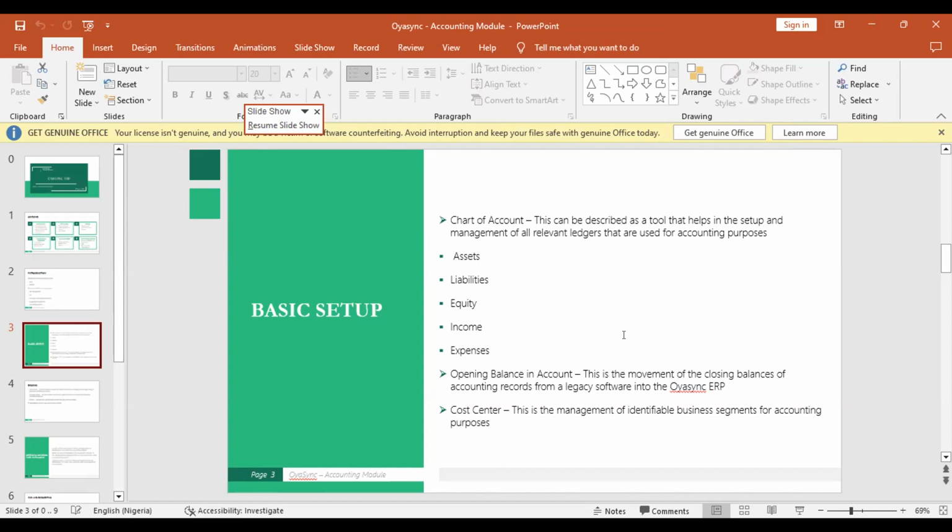Now, what that means is you are moving that system into the ERP. When you are moving it into the ERP, it comes in as opening balance of accounts. What that means is the closing balance of all your ledgers in your balance sheet is what is going to be reflected in the ERP. So we'll be looking at how to do that.